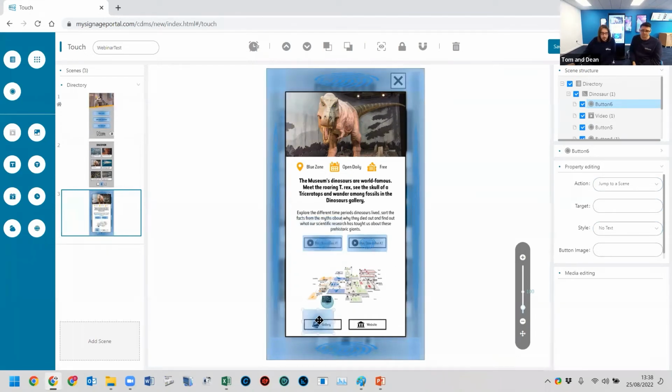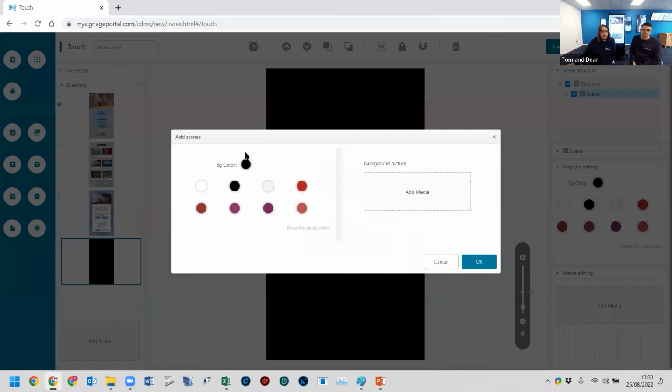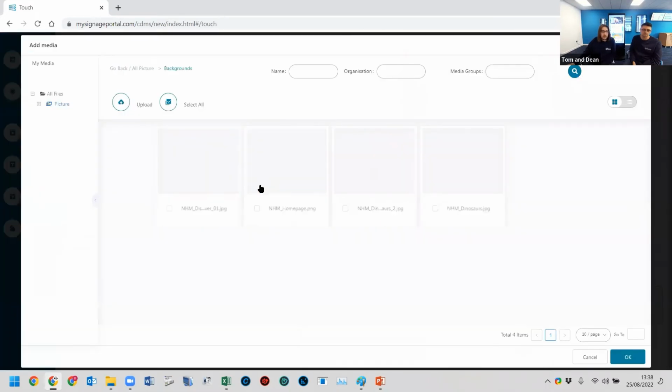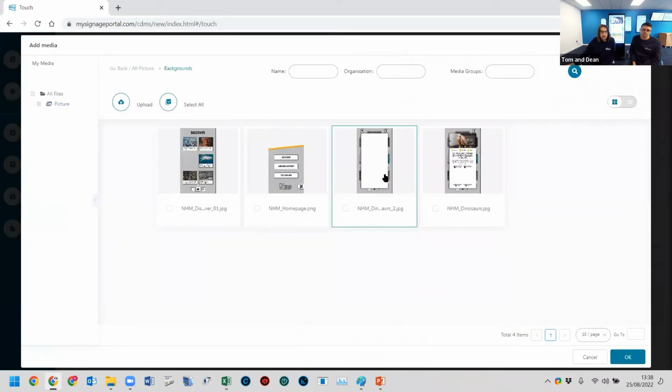Yeah, and then what I'll do now is add one more button here, and this one will be the one that goes to a new scene, and we'll call this the gallery scene. We also have one that goes to the website, so we'll just do this one first. If I add a new scene, again we'll just use a background because we've already designed them. I think for this one, it is this one here.